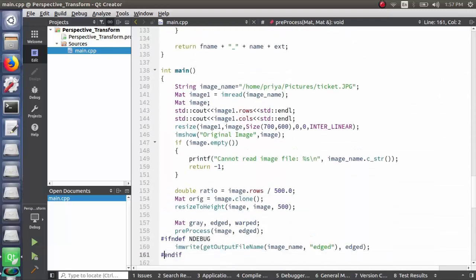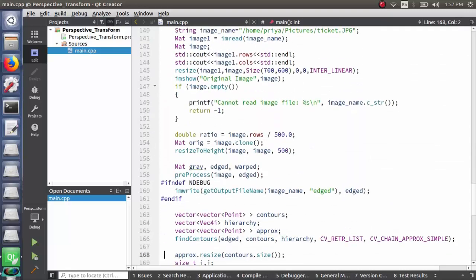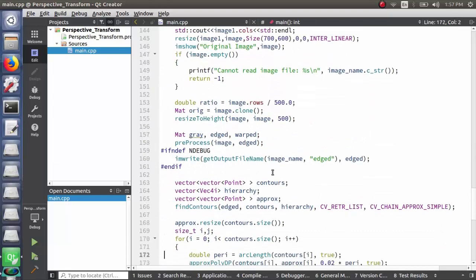Here, the process of edge detection is complete. Now, let us move on to finding the contours of an image. Contour is always a vector of points, and hence we have defined it as a vector of points. Then we have used the function findContours, also available in OpenCV, to find the contours in an image.